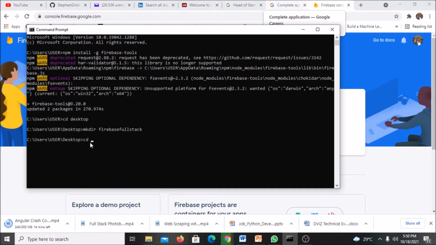Okay, since I've created this folder which is going to house our application, I'm going to cd into it by saying cd firebase full stack. Okay, good. So it is inside this very folder that I'm going to run firebase init. Okay, so I'm going to initialize our application here.